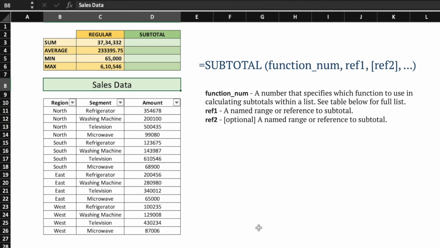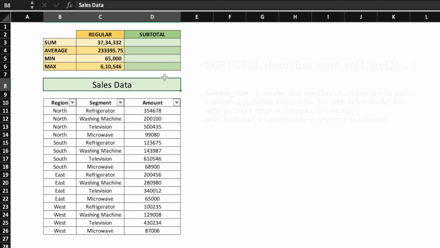The syntax of the subtotal formula is shown on the screen, where function number represents the type of calculations we want to do, and ref1 is the range to do this calculation on. Let's build the subtotal formulas in column D. Column C has a regular formula, and in column D we will put the subtotal formula.